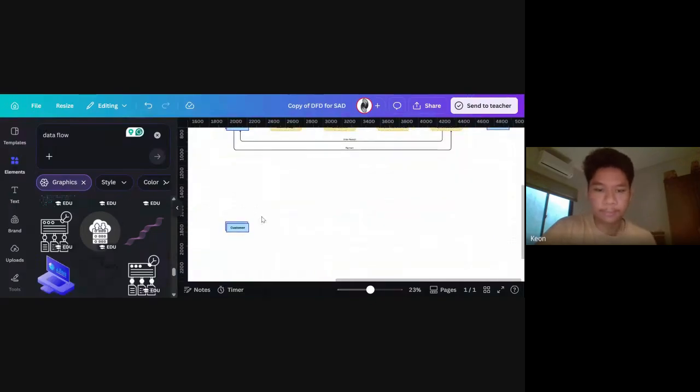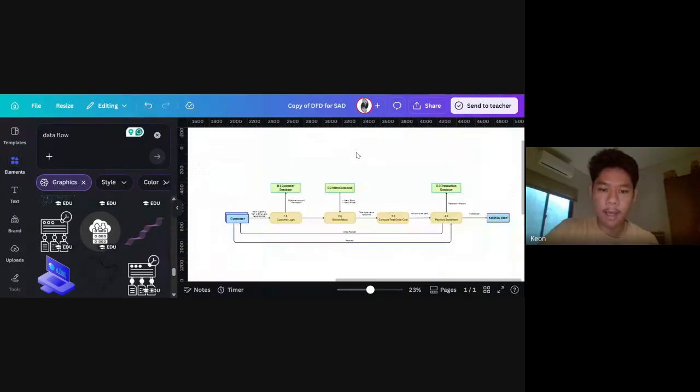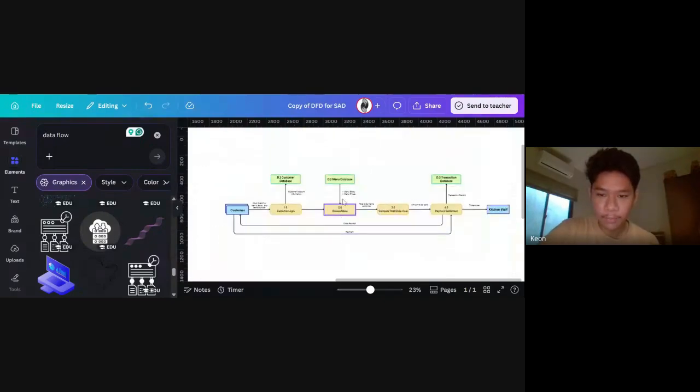Now moving on into the level 1 physical DFD, I have chosen this second process, browse menu. So, browse menu. Hold on. Okay, so the physical DFD for this.